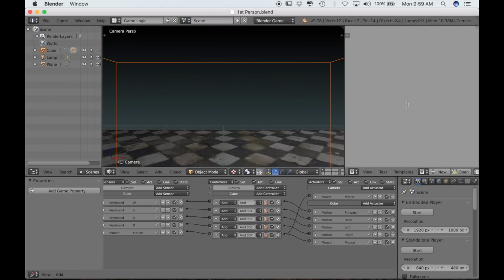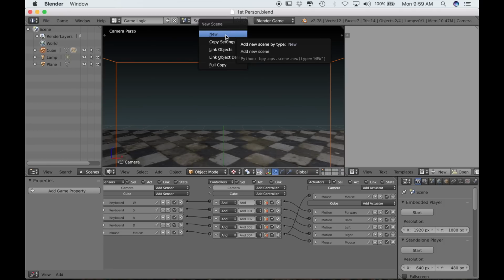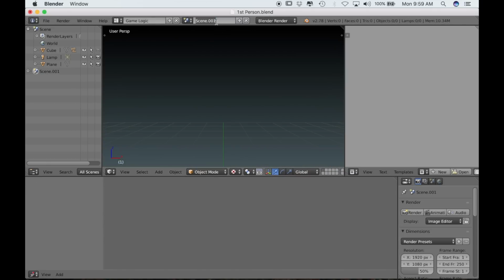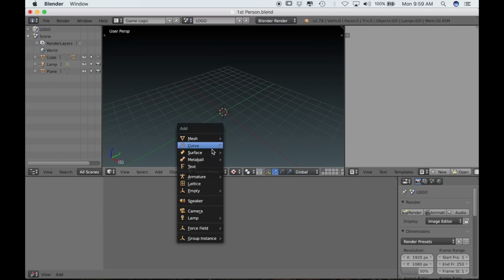Now let's add a logo to our scene. In order to do this, I'm going to create a new scene. So click the little plus tab and then select new, and I'll just call this scene logo. And when you create a new scene, there's nothing in it. It's not like the default when you first open Blender. There's no lamp or camera or cube.